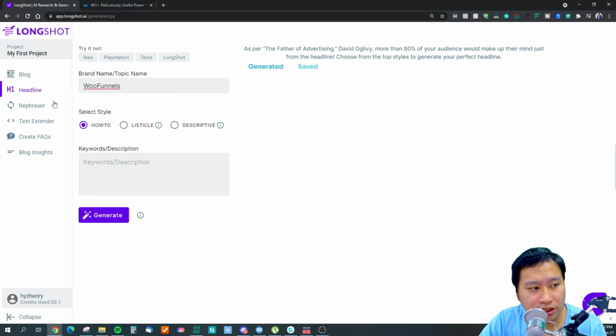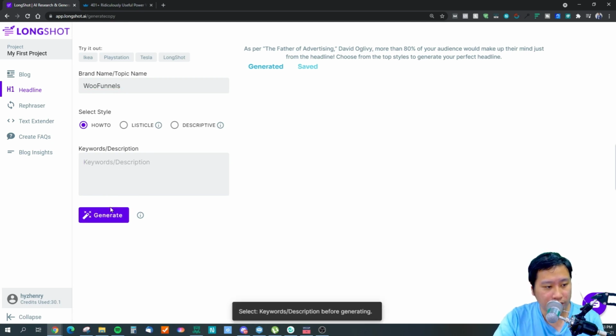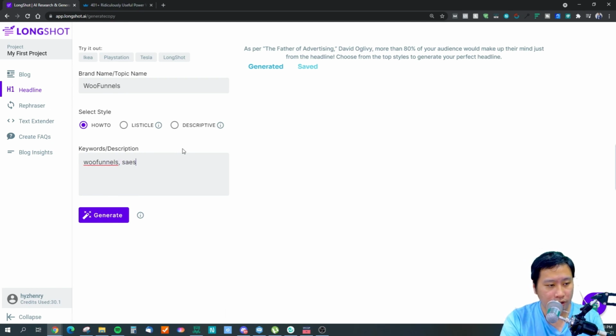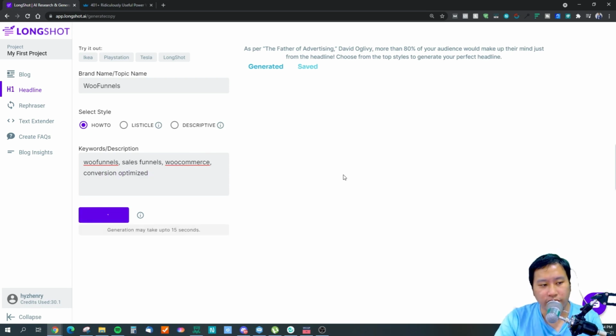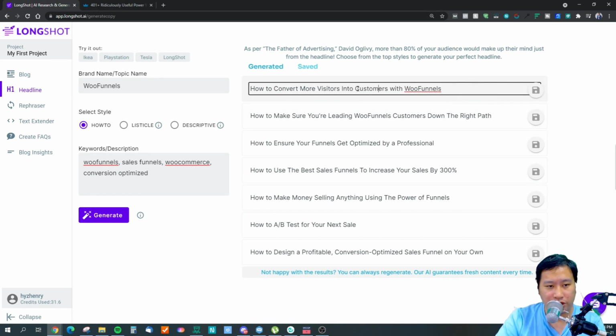Okay, so this is generating some headlines for your article itself, and then we've got to put in some keywords. Okay, let's click on generate and see what we get with the headline here. Okay, how to convert more visitors into customers with WooFunnels, right?